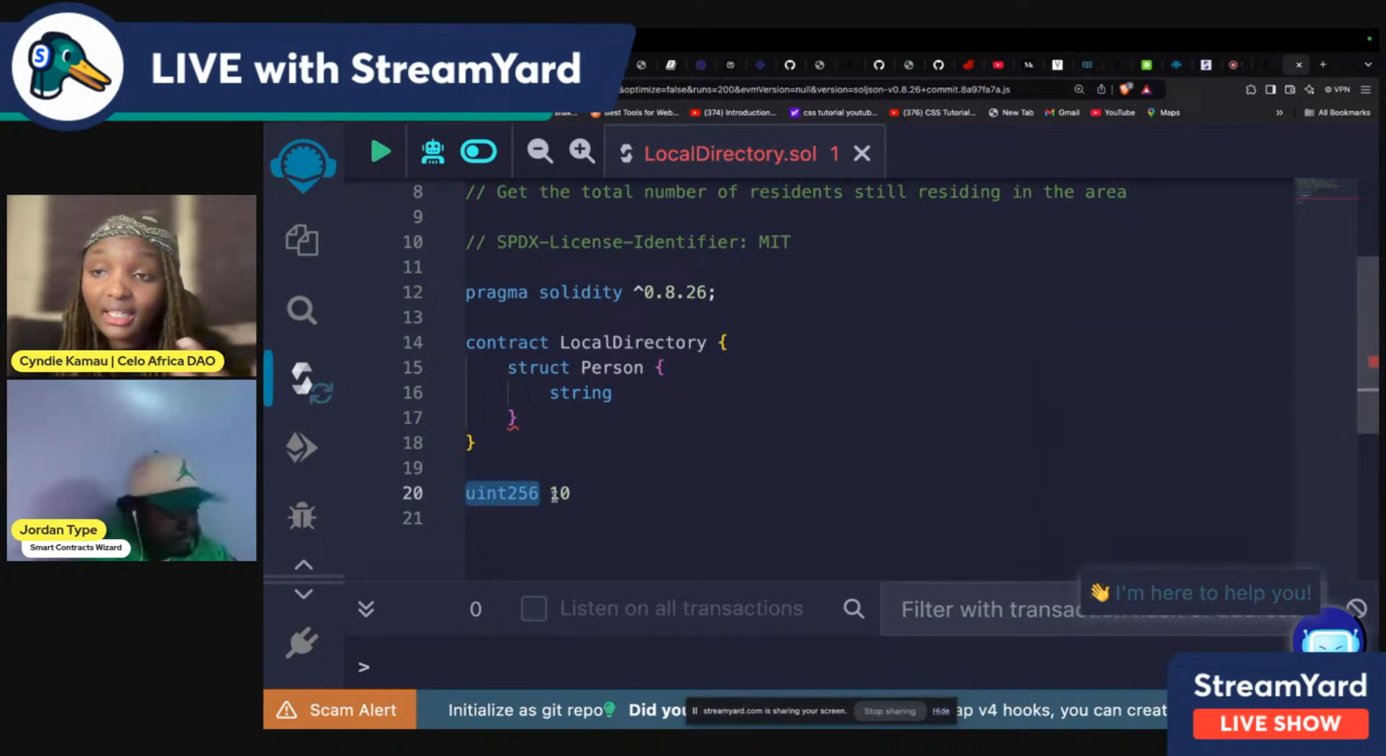This 10, you're seeing 10 here as a human, right? But when it comes to the machine, it's going to be converted into zeros and ones and binaries. So you're just saying, I want 256 bits of this character 10 to be stored in memory. That's why we normally state all these things here.